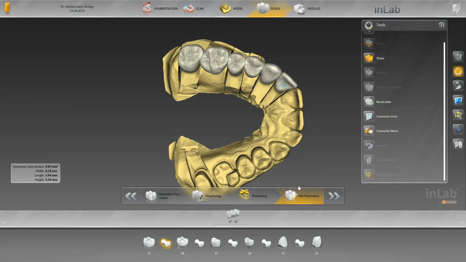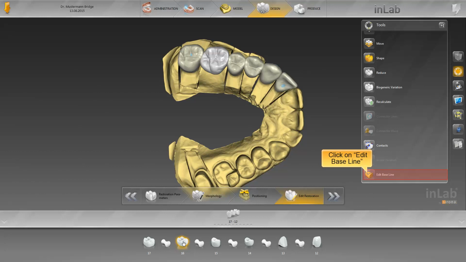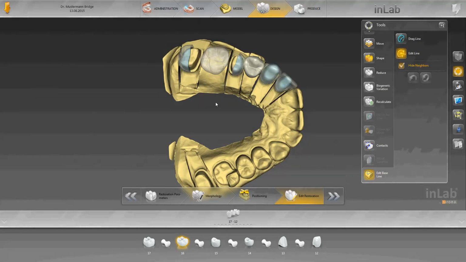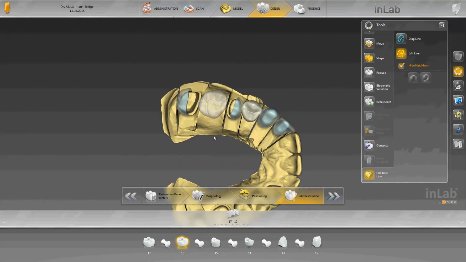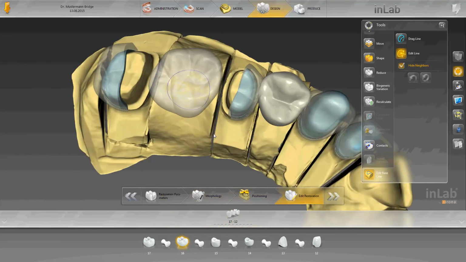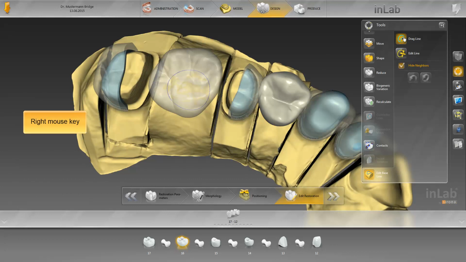Now click on a pontic. Here, one now has the possibility to edit the baseline. You therefore need to click on Edit Baseline. With the given tool Drag Line, it is possible to slide the line to another position. By using the right mouse button, one can lengthen or shorten the line.